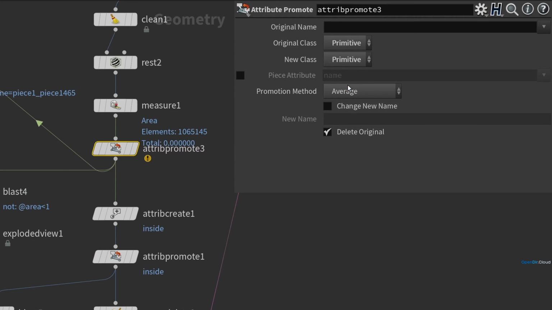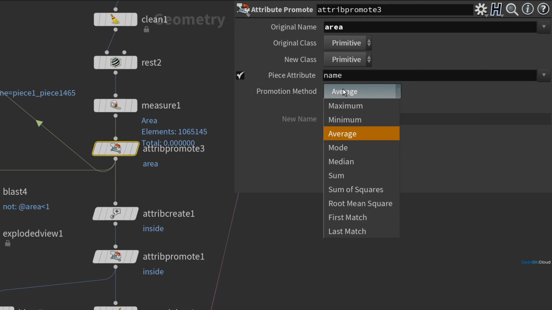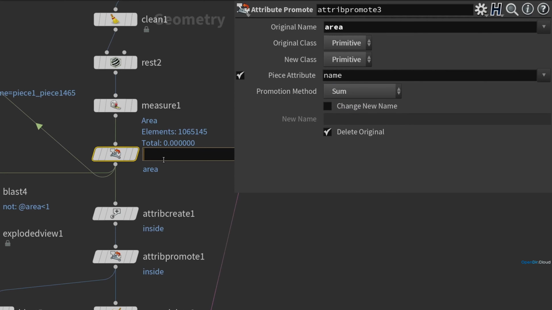New class is also primitive. Once again, we will promote based on a piece attribute called name. The attribute that we want to promote is area, and we don't want to calculate the average area of all the polygons in each piece. We want to sum them all up. So for the promotion method, select sum, and I'll rename this attribute promote sum of polygon areas.